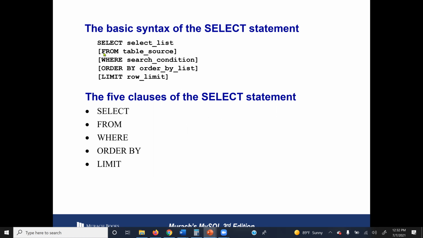Then the from will go with the table, which table you want to get the items from. So here we say select, then select list, from the table source. Then where is the condition? So for example, I need all the records or all the customers from New York City. And I have a column named city. I will make sure that it's equal to New York. So if you are from other cities or other states, I will not have you. The where is where you have the condition.